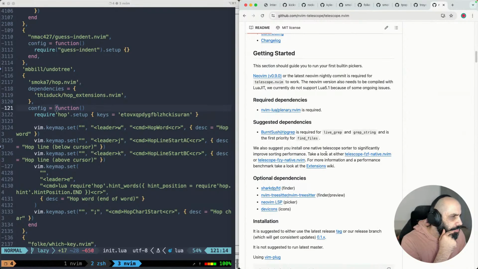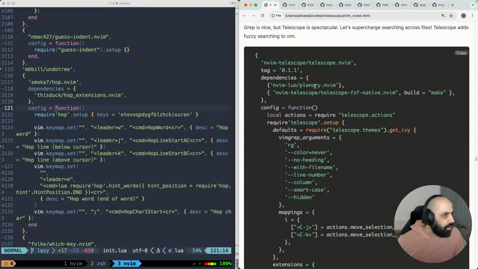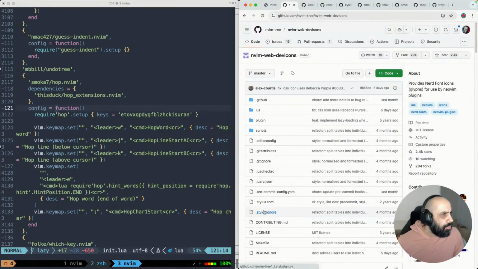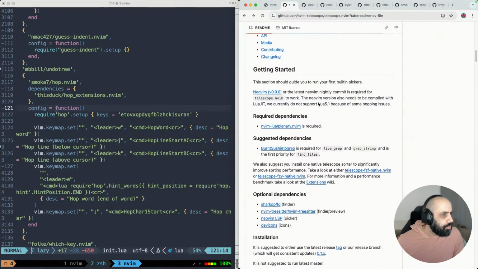Getting started. I'll just pull this here so I can quickly compare what I have. Plenary is still a dependency. Other suggested dependencies are ripgrep, and the first party for find files. I believe I've also installed FD. TreeSitter we have installed already, and dev icons and Vim dev icons we also have installed. So no worries there.